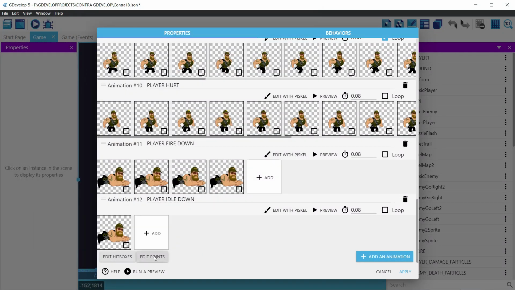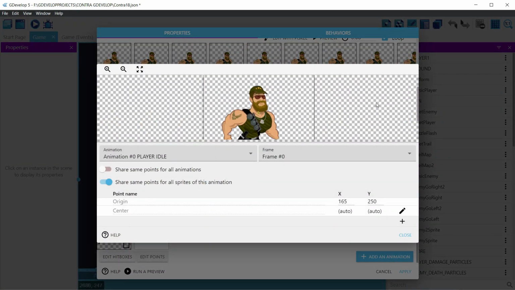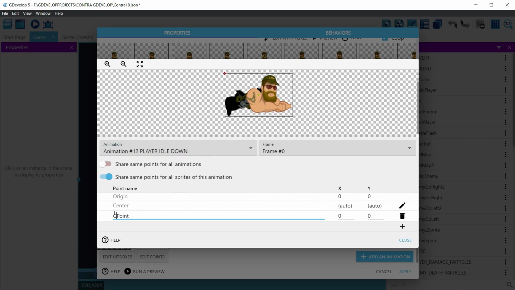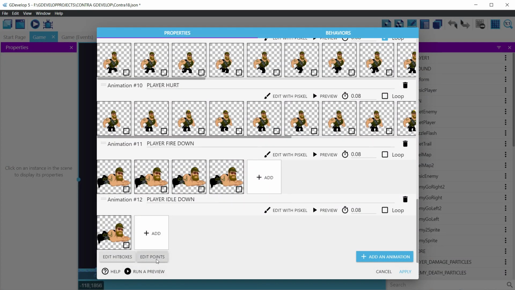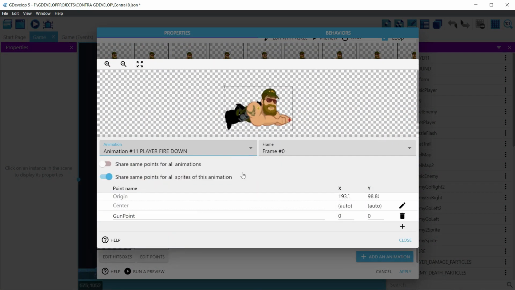We need to add a new image point to the animations, that we will be calling gunpoint, and it is to be placed at the tip of the wrist of the character's arm that holds the weapon. This is where we will be placing the gun in the code. Let's also adjust the position of the origin and center points so as to be right on the place where the character would touch the ground.